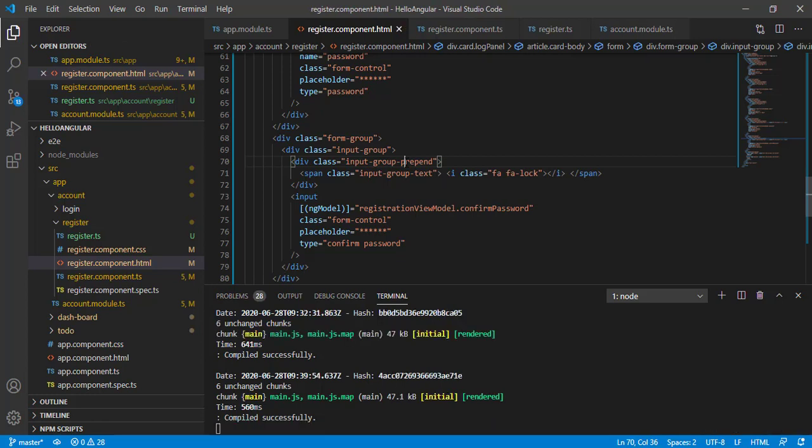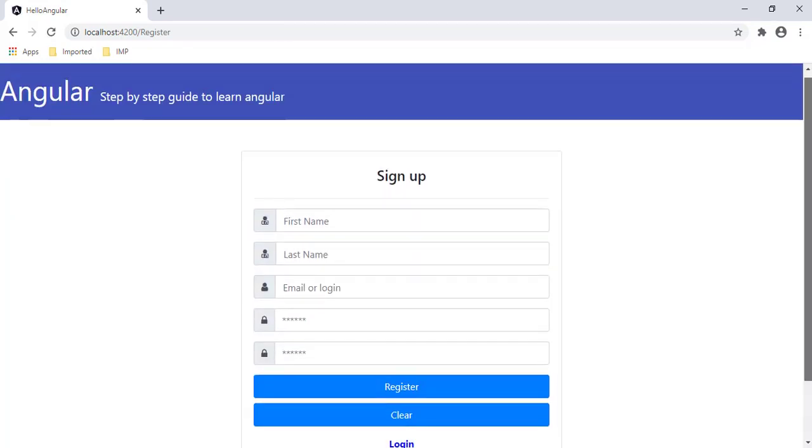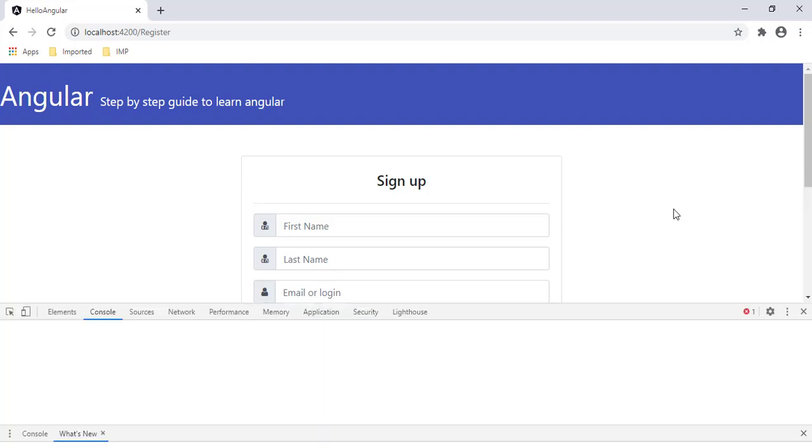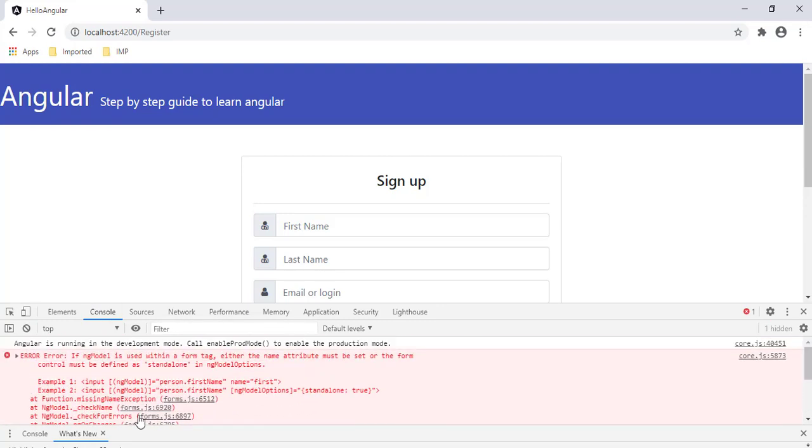So it's compiled successfully. Now I am going to open the browser. Let's go to the registration page, and yeah, now it's looking normal, but press F12 on your keyboard, and then in the console window I can see one error. Let's see what error it is. The error is: if ngModel is used within a form tag, either the name attribute must be set or the form control must be defined as standalone in ngModelOptions.